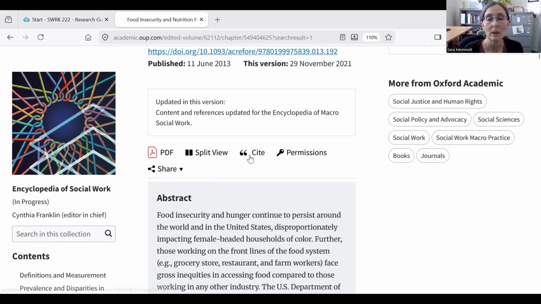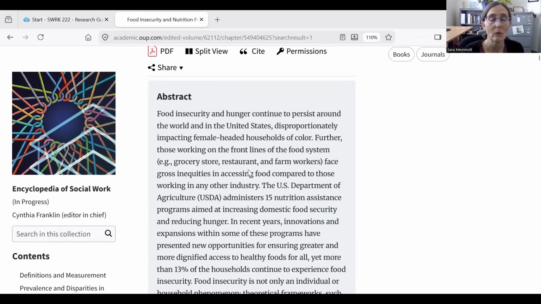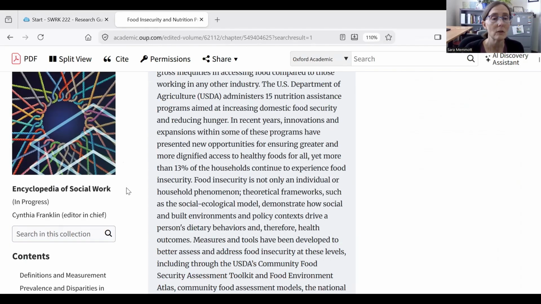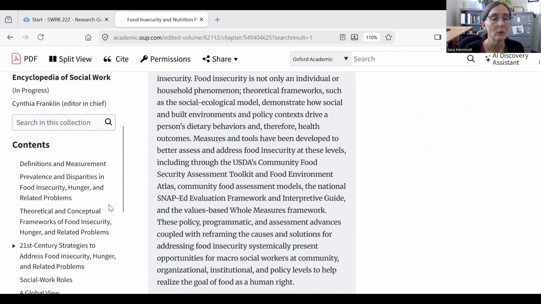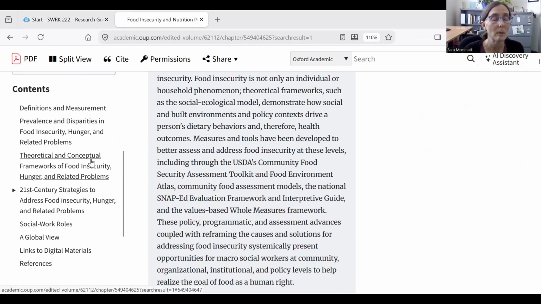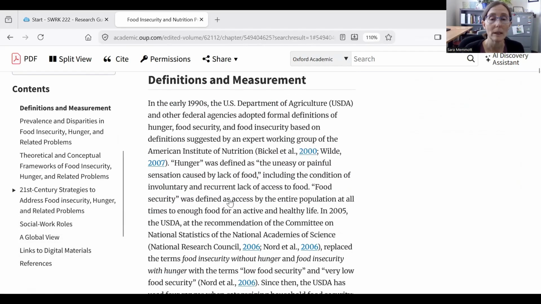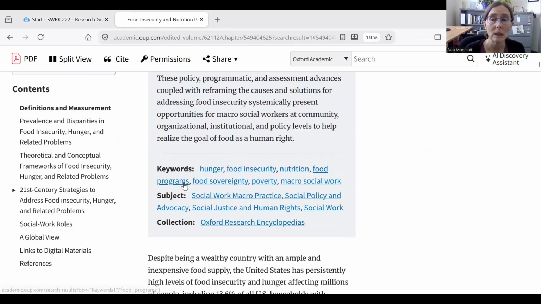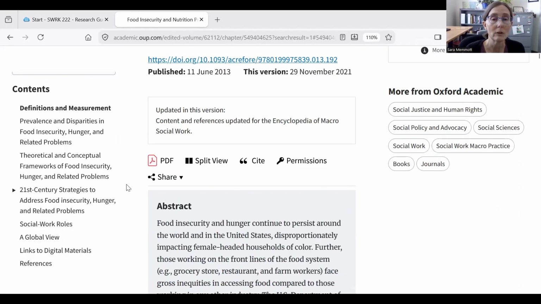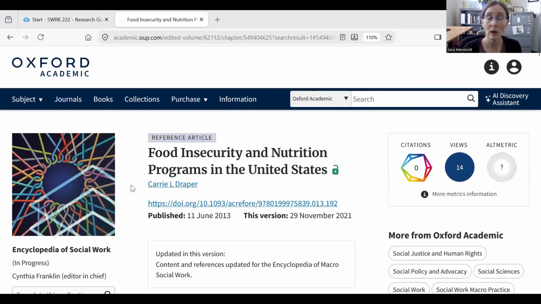I could download a PDF. I could use a citation tool to help me cite it in APA format. Read the abstract to get an idea of what's in there. I could also use the contents and maybe jump to a certain section. I know I need a definition of the topic. I could jump to that and get that. One thing you'll definitely need to do for the abbreviated literature review is find information on the credentials of an author.